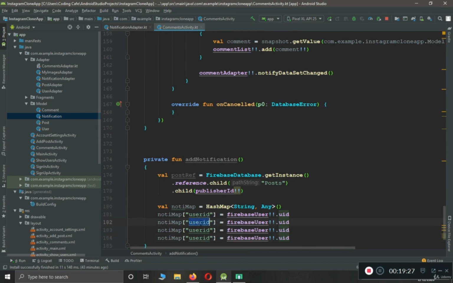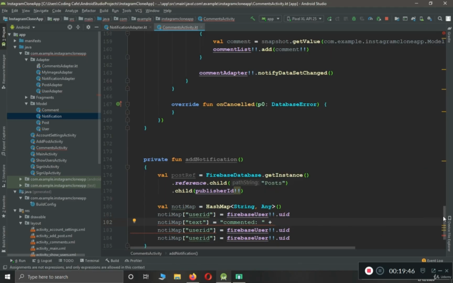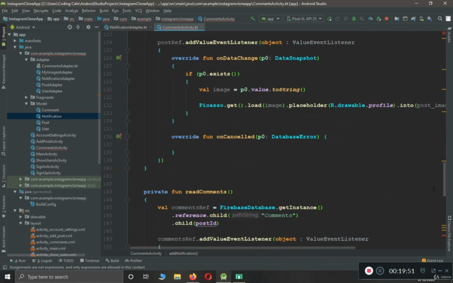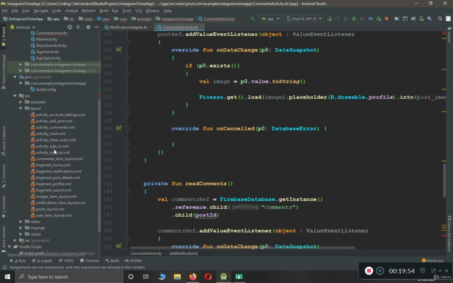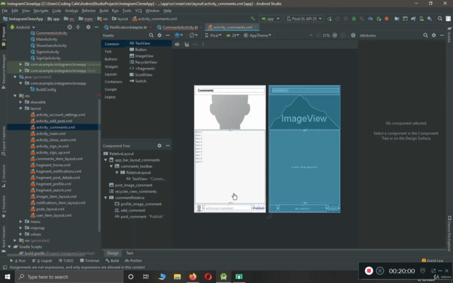So we have another child that we are storing to the database, and it will be commented, then add a concatenation sign, this plus, and then we have to get the comment from our edit text field. What is the name of it? We have to check this. Let's just check this quickly. Comment activity, comments, and here, this. The ID, this is add comment, okay? So let's just copy this ID.